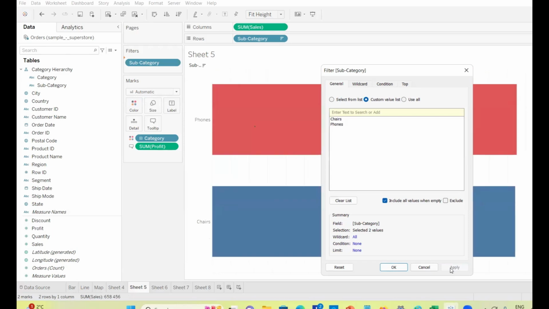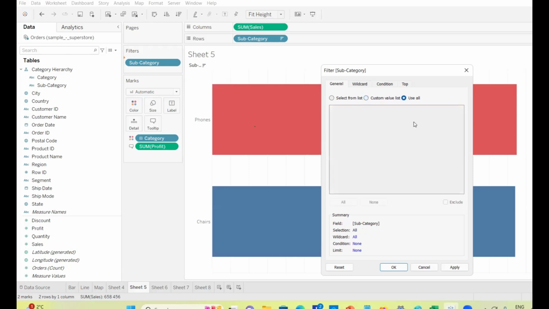And when you click apply, it will just show me phones and chairs. So this is how the custom value list works. Use all will use all the values, all the subcategories in the graph. So it will include all the subcategories in the graph. That's what use all will do.